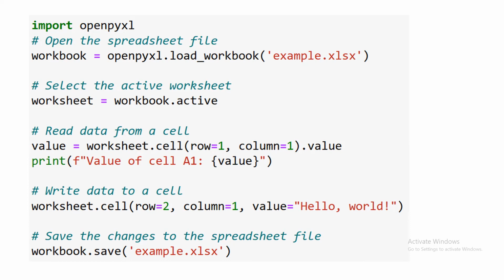Now set worksheet as workbook.active. By default, the first worksheet will be active. Then read data from a cell. To read data from a cell, you have to use the worksheet object and the cell method. Here you have to specify the row number and the column number. Here we are saying row 1 and column 1, and the value stored there. With row 1 and column 1, I am identifying the first cell. By specifying the specific row number and column number, you can access the value stored at a specific cell.